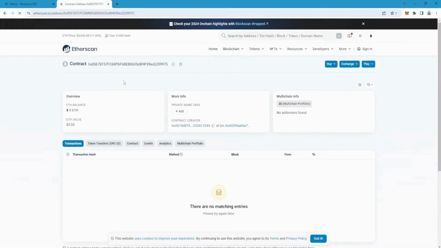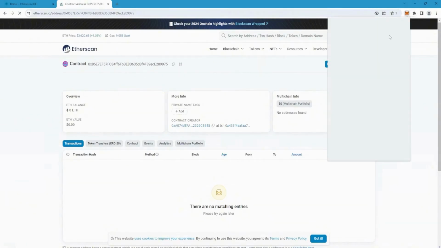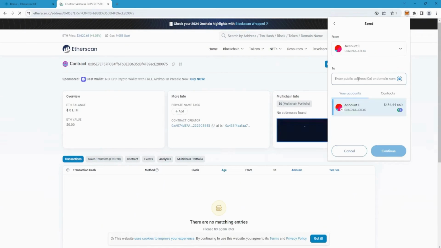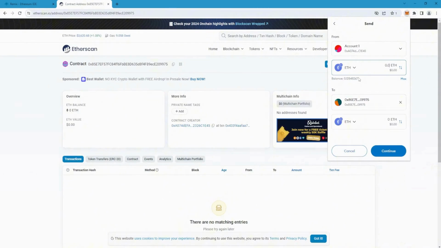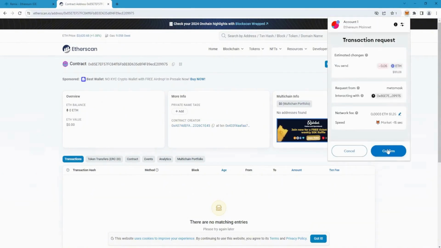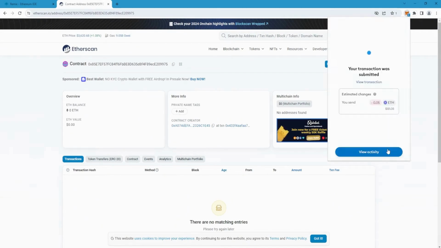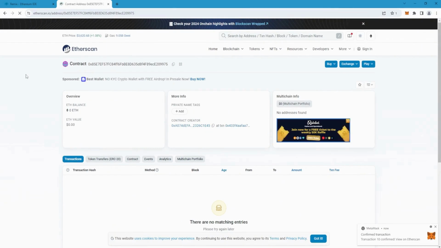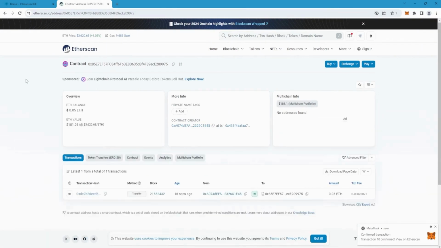To fund your smart contract, simply copy its address and treat it like a regular wallet for top-ups. Remember, the minimum amount required is 0.05 ETH. Confirm the transaction and wait for it to process. Once confirmed, refresh the page to ensure your contract is funded.